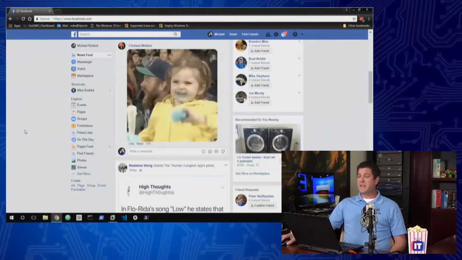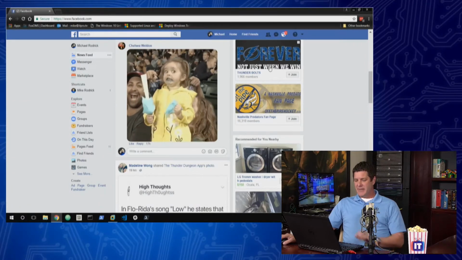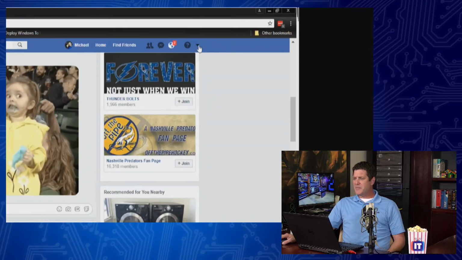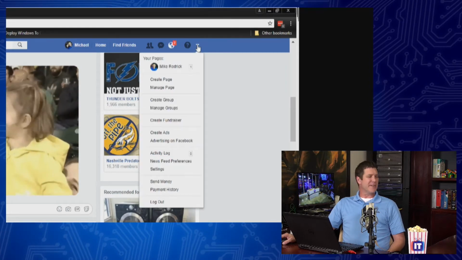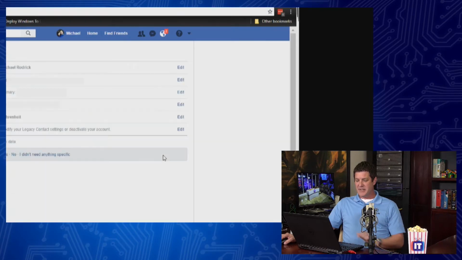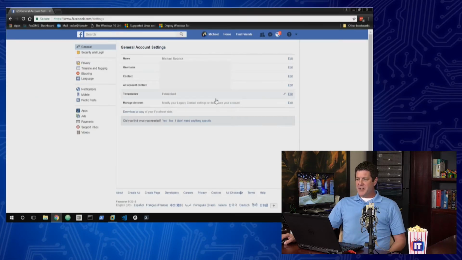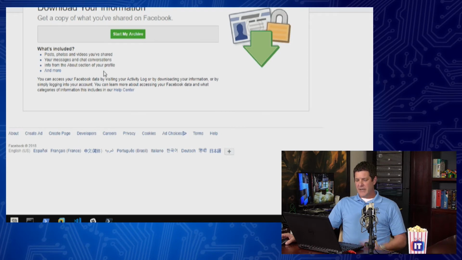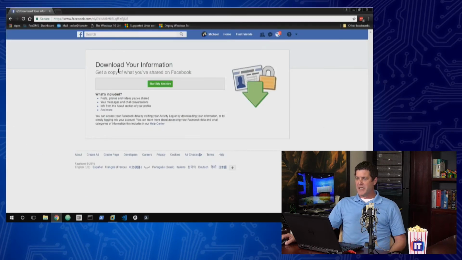I'll jump onto my screen here. I've got Facebook pulled up, and if I zoom in up here to the top, right next to this little question mark, little drop down list, I'm sure there's several ways you can get here. This is just one of them. I'm going to go into my settings. And from the settings page, right in the middle here, you'll see a link that says download a copy of your Facebook data. So I'm going to click on that, and I'll zoom back out so we can see everything that's going on here. It tells me I can download my information, and I've got a green button right in the middle to start my archive.